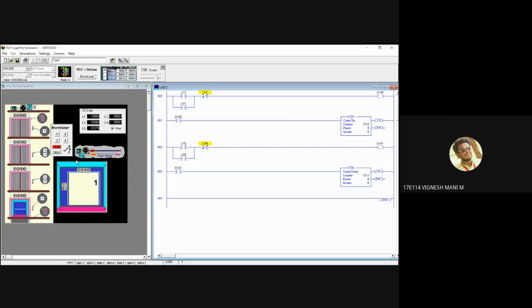Now when I am pressing 1, the lift will move from first floor to second floor, now second floor to third floor, now third floor to fourth floor. Now when I am pressing second, it will move from fourth floor to third floor, third floor to second floor, to first floor. So this is my generalized output.